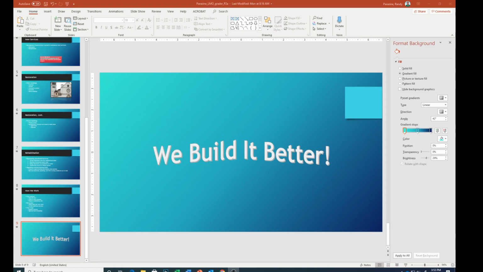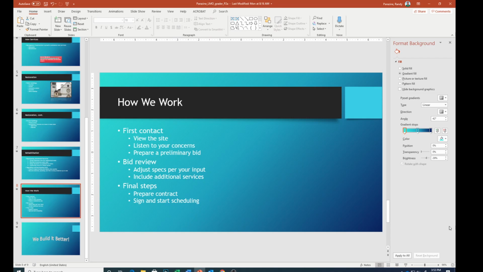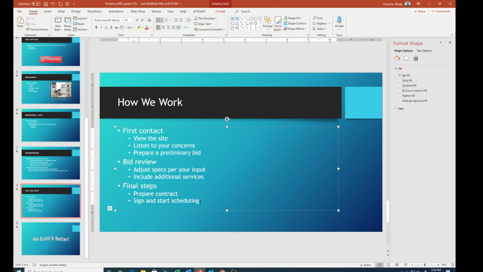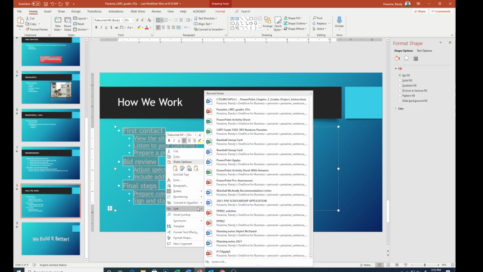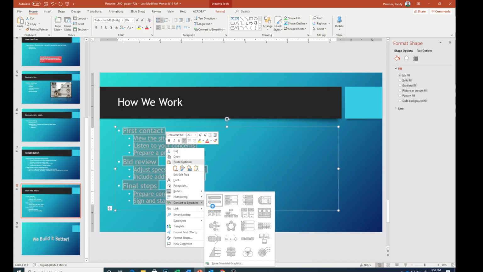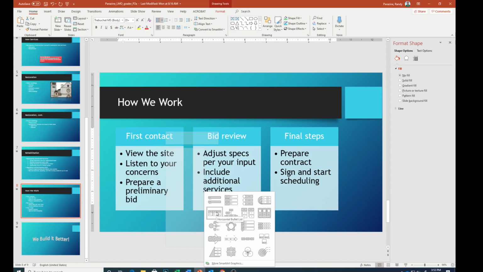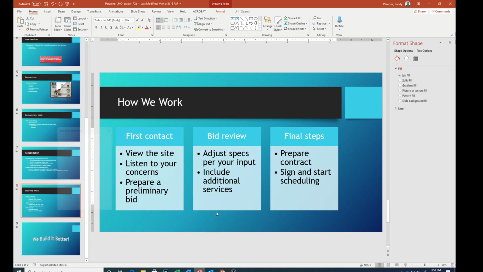Step 13 says on slide 8, so let's go back up to slide 8. Select the bullet list. So let's select this bullet list. And it wants us to convert it to the horizontal bullet list SmartArt style. So let's right click it, convert to SmartArt, and horizontal bullet list. Horizontal bullet list is right there.